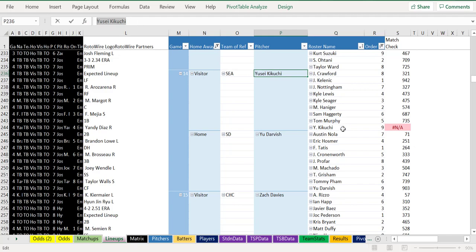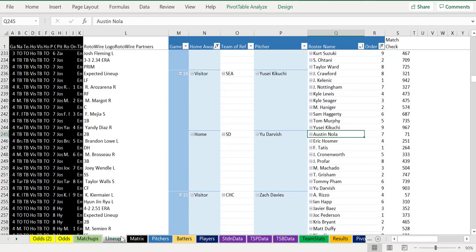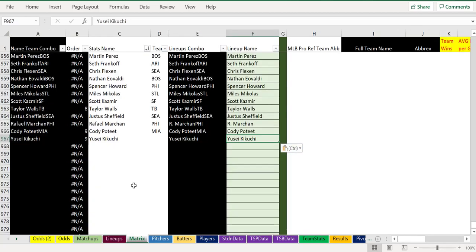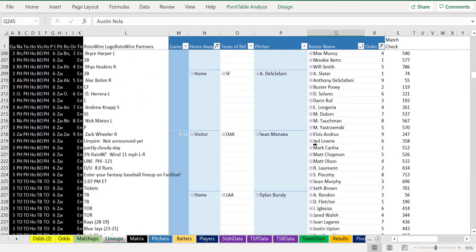Kikuchi needs to have his full name appear here, probably. There we go. No, he needs to be in here as well. This is a person who needs to be in the matrix. That is a Seattle pitcher. Okay. All right, so we've got all the names taken care of.